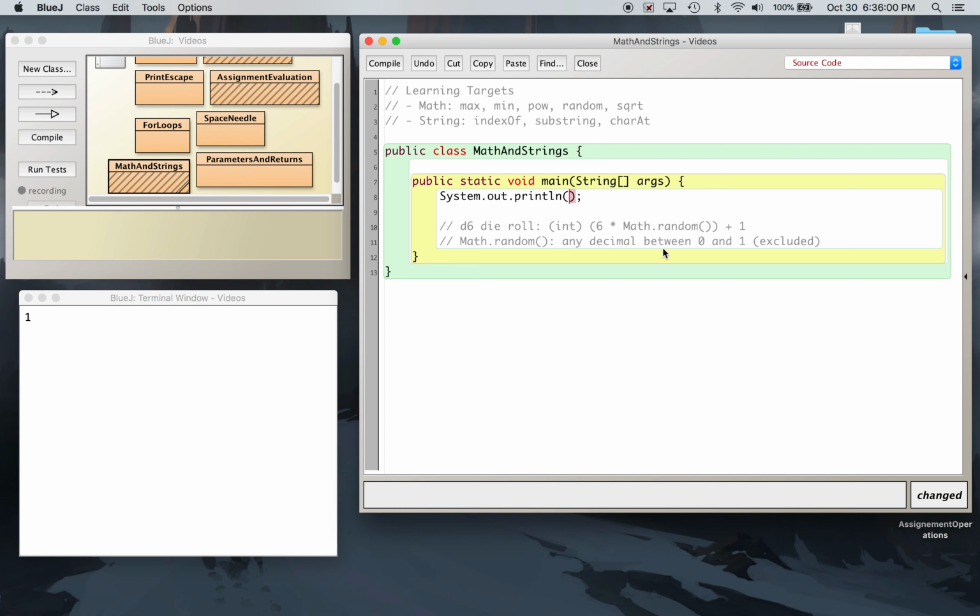All right, the last one I wanted to point out was square root. I'll say square root of 4.